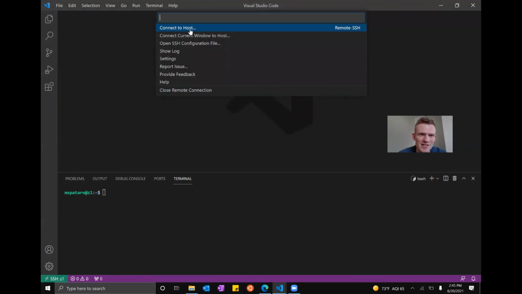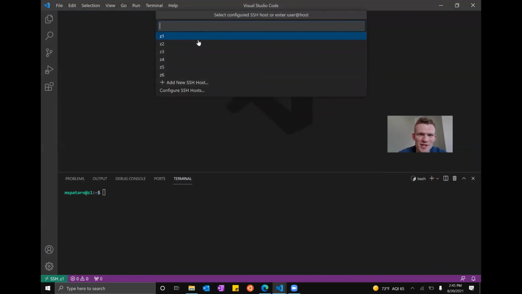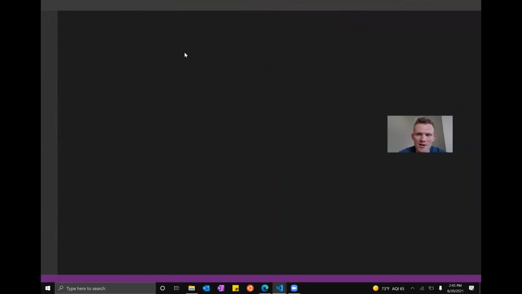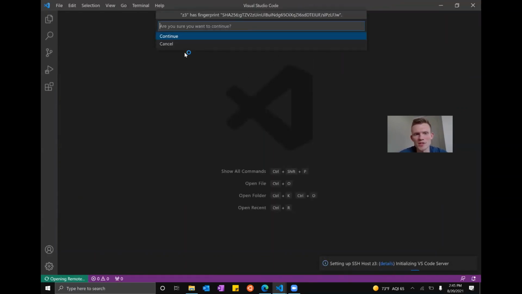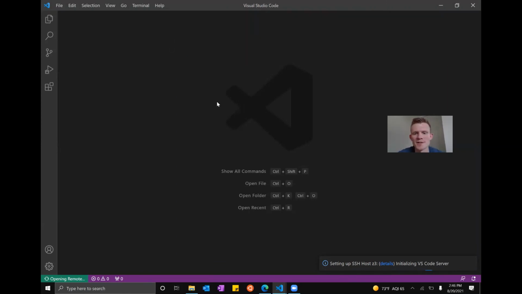So I can say connect current window to host and just pick any one of these here. I'm going to go to Z3 now, and it should just work. And this makes it super convenient whenever you're doing work between nodes. The first time that you connect, you'll have to click continue like this. But yeah, that's all there is to it.